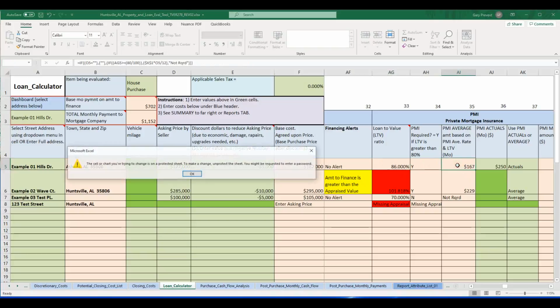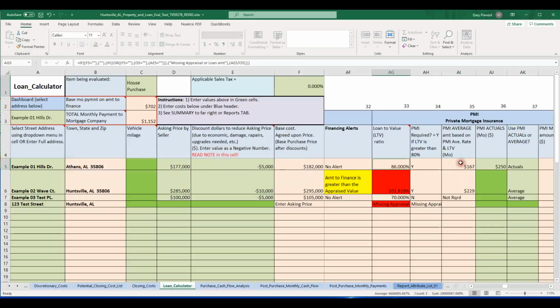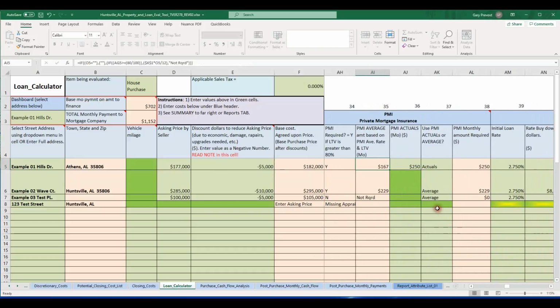And so then the PMI average rate, double click that, is 167. If you want to use the actuals, I'm going to scroll to the right here a little bit more. Again, you can either select use the average, and it'll recalculate using the average numbers. Or if the actuals, you were told, hey, your PMI is going to be 250 a month, then it'll use those numbers.